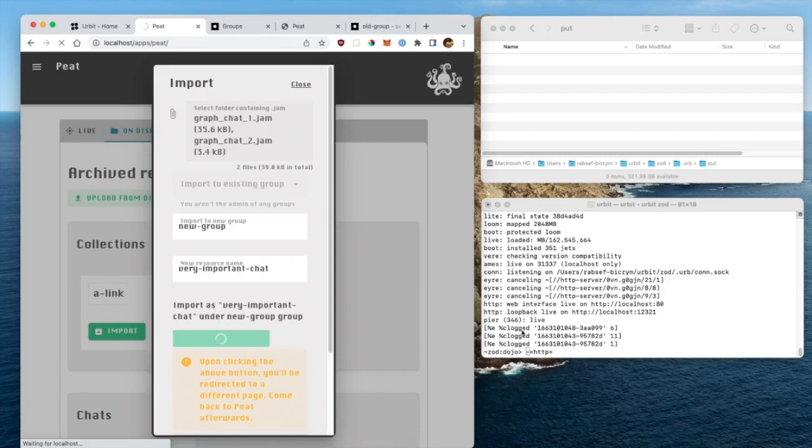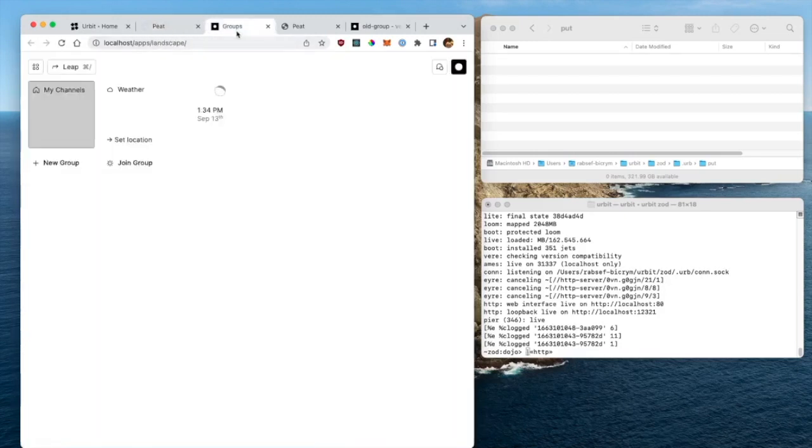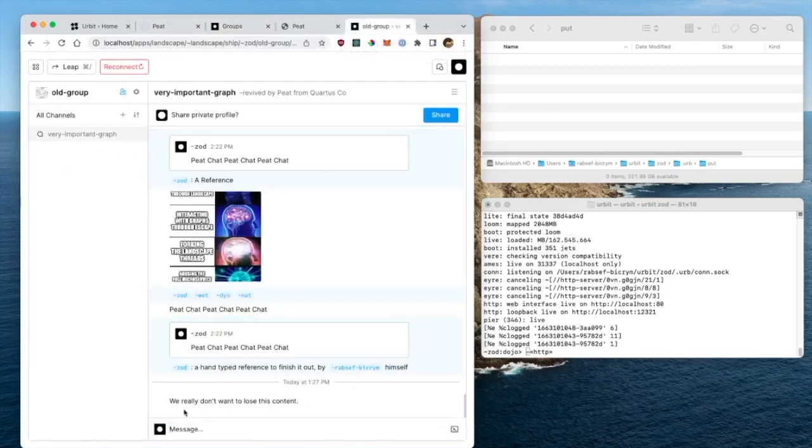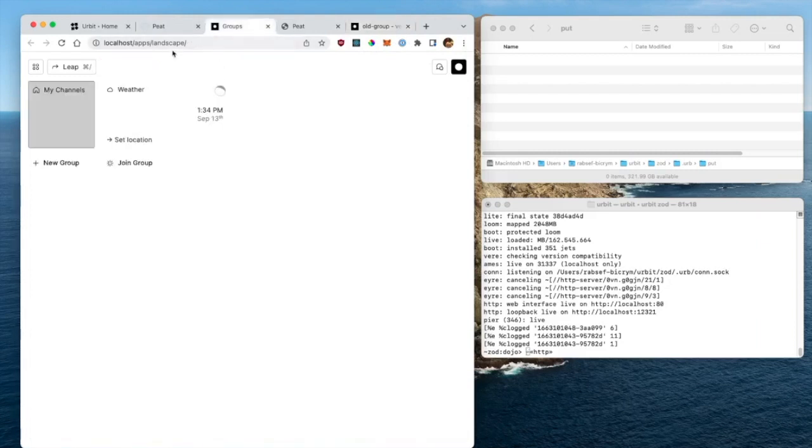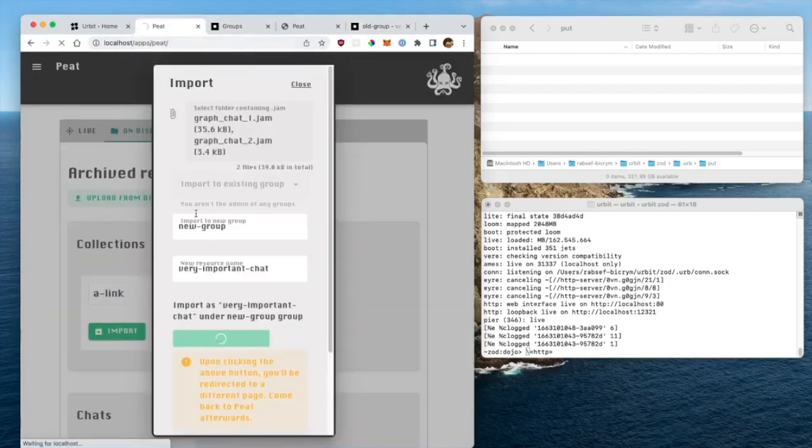You'll see that Eyre gets a little angry about having to do all of this work to relay this information back to the front end. That's okay. Eyre can have its fit. But once we're done, over in groups, we will be able to see our new group and our graph in it. And remember our last post, we really don't want to lose this content. Hopefully we'll show that we can restore to that. So we'll just wait for this to restore.